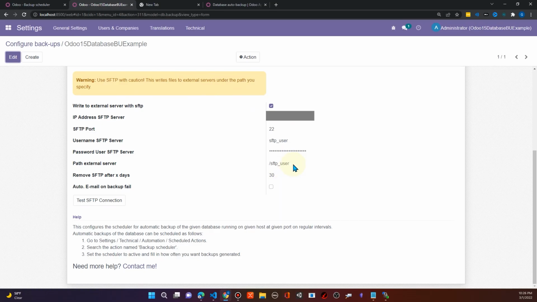Copy. We don't need the home on here. So it knows when you log in, that is your home directory. So it's kind of like from there on is what we're defining here. So this is then the path.